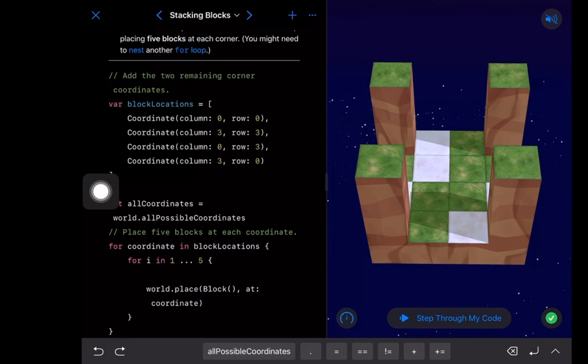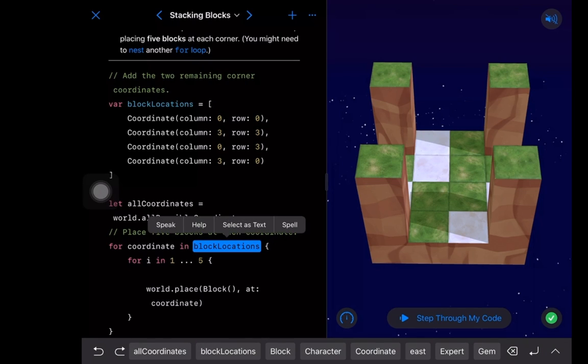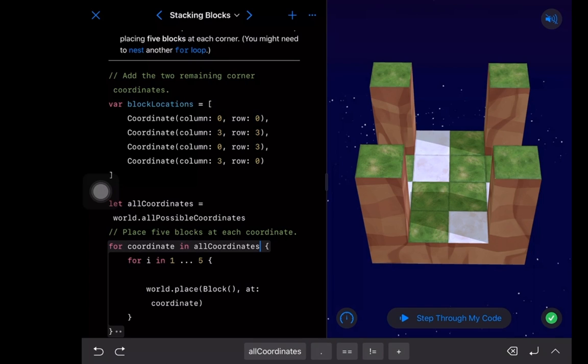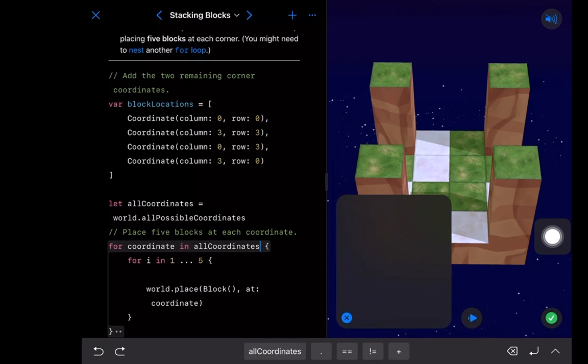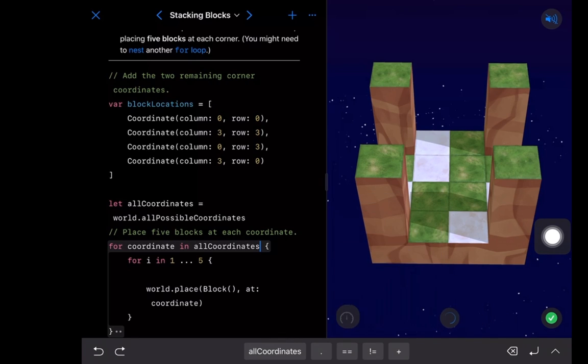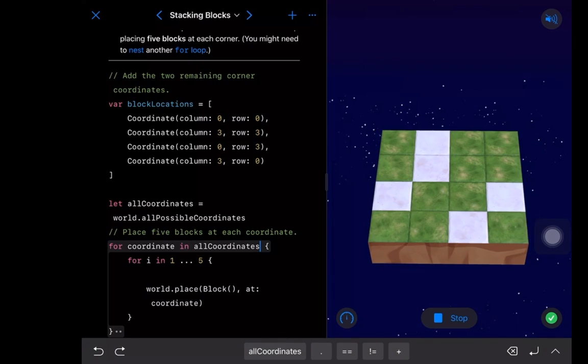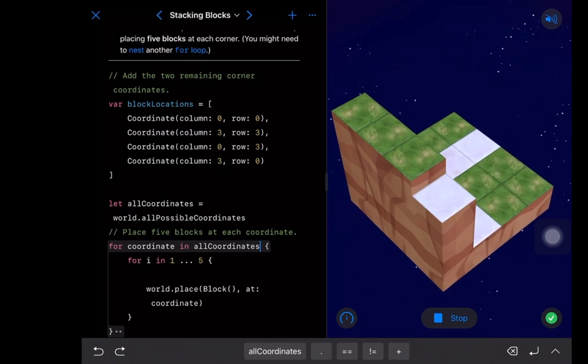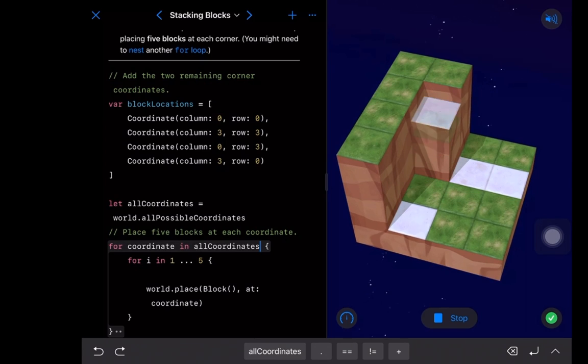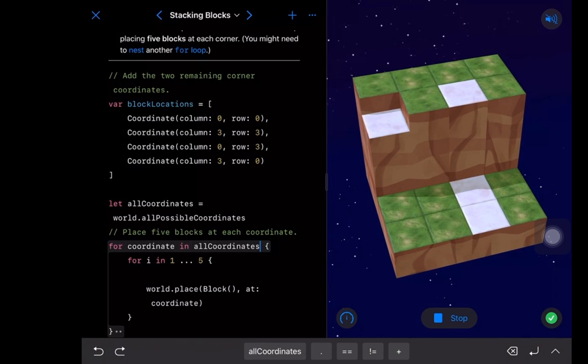So instead of this, let's change this code a little bit. So we'll use all coordinates instead of block locations. Let's run our code and see what happens. And we'll run it a bit faster because this may take a little while. Okay. We're looping through all coordinates and we're adding 5 blocks on every single coordinate.